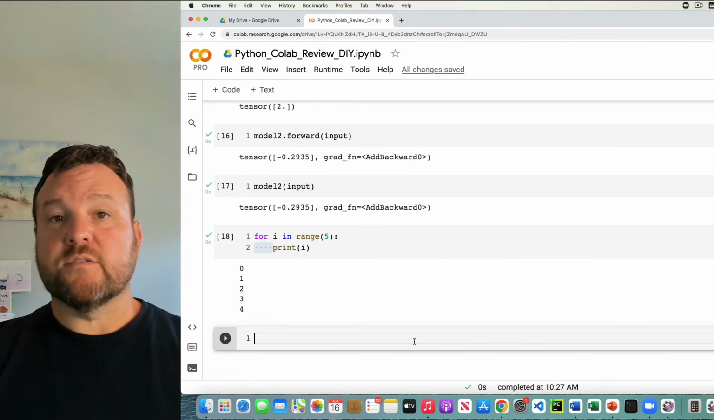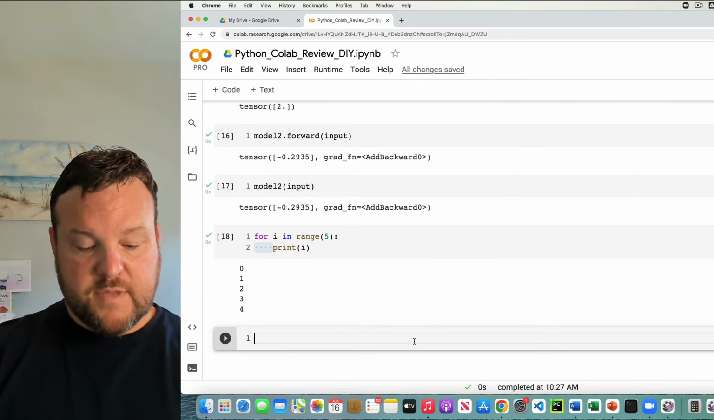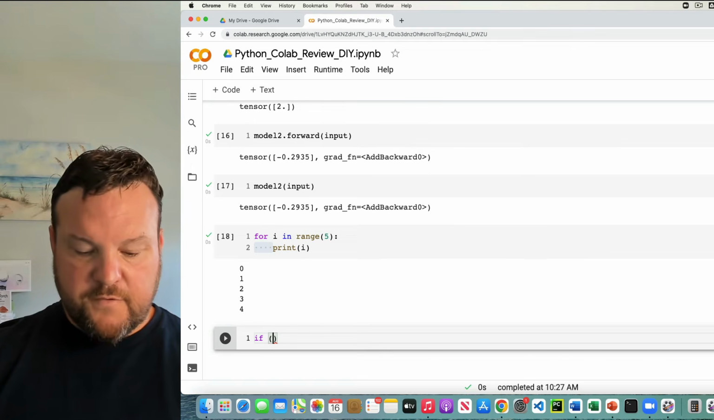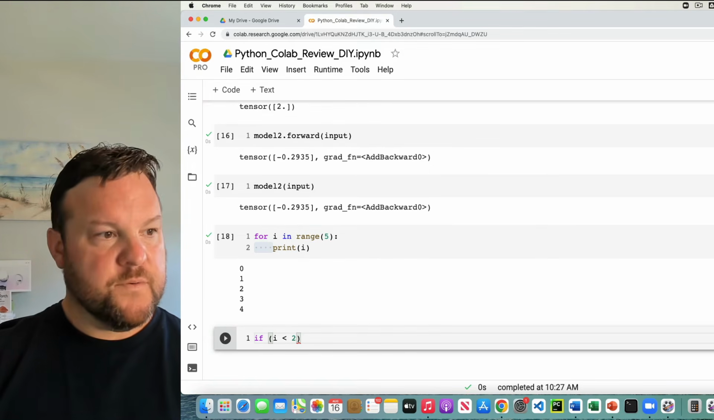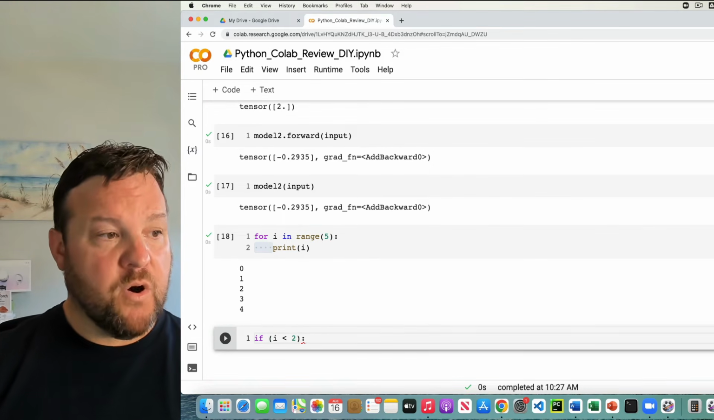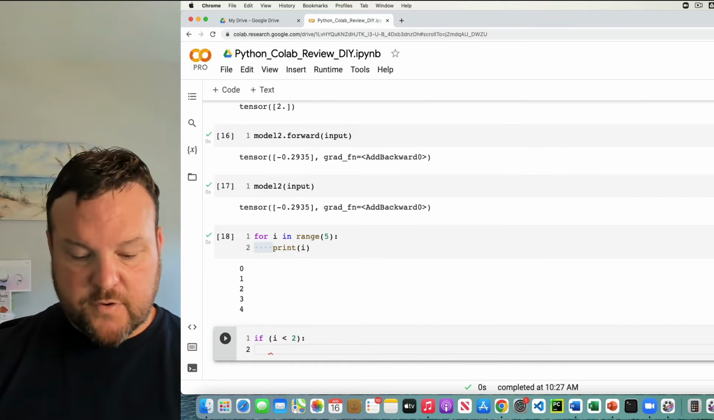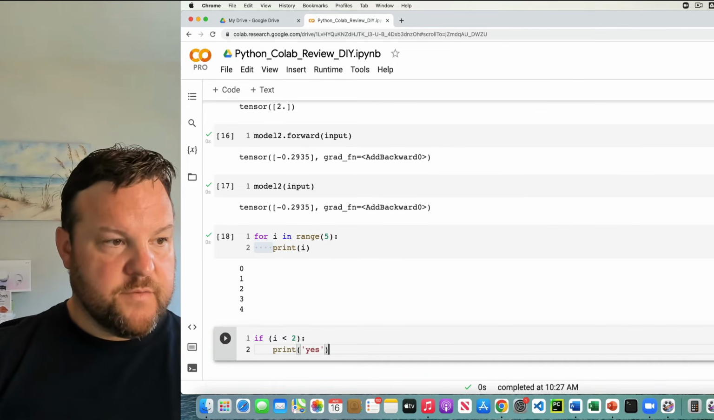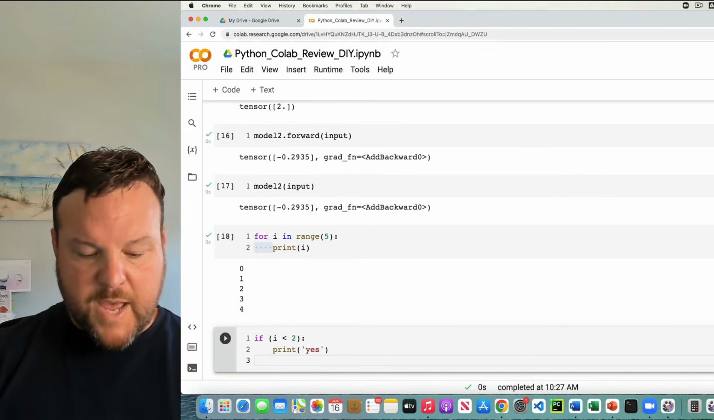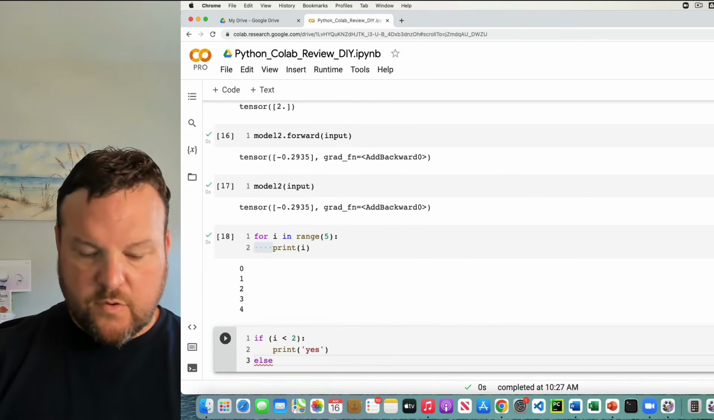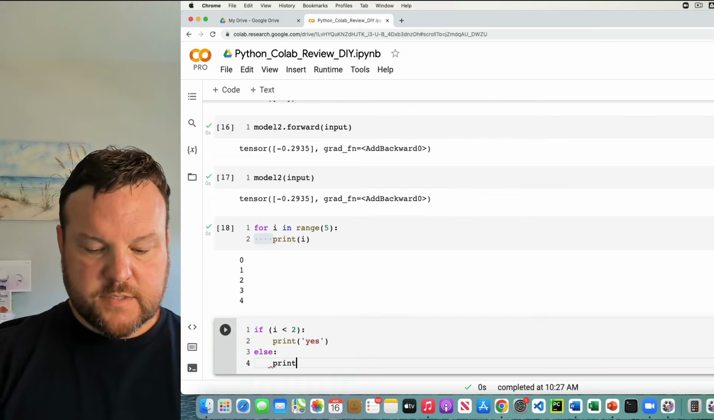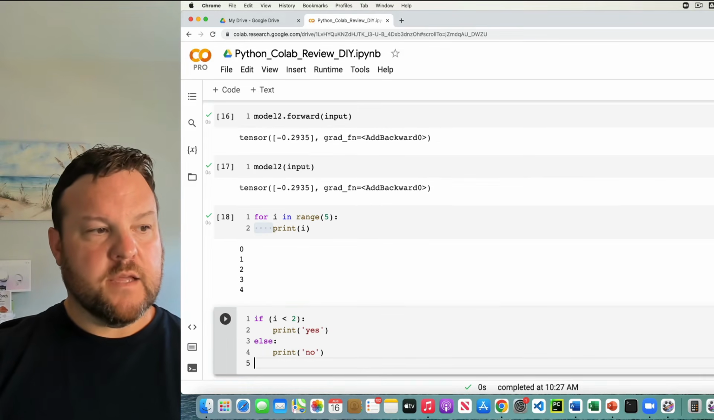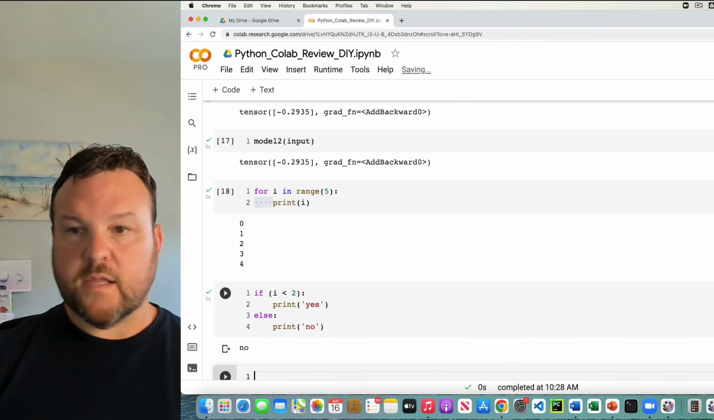Now let me show you how to do an if statement that's used a lot here. So we can do it simply using if i less than 2. Remember, use a colon, automatically tabs for you. We can say print yes. If you want to do else, just go back and do else colon print no. Okay, and that's it, and then it says no.